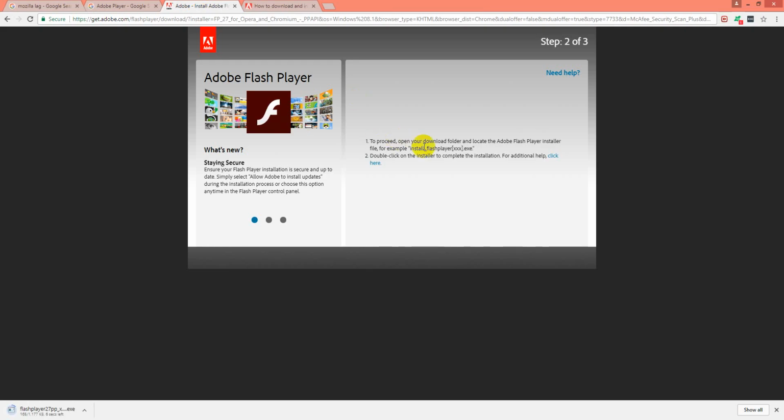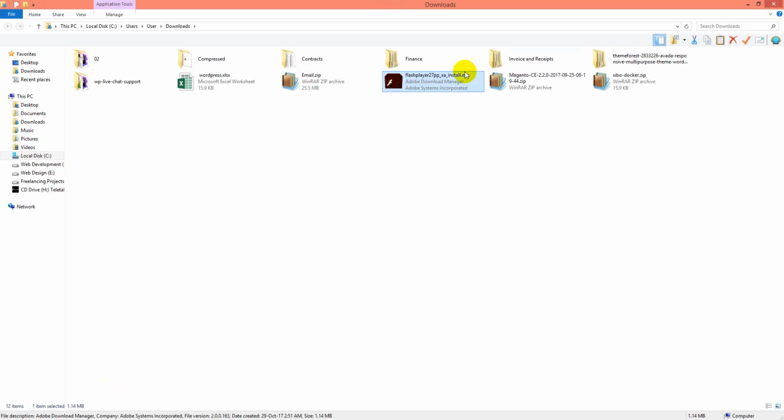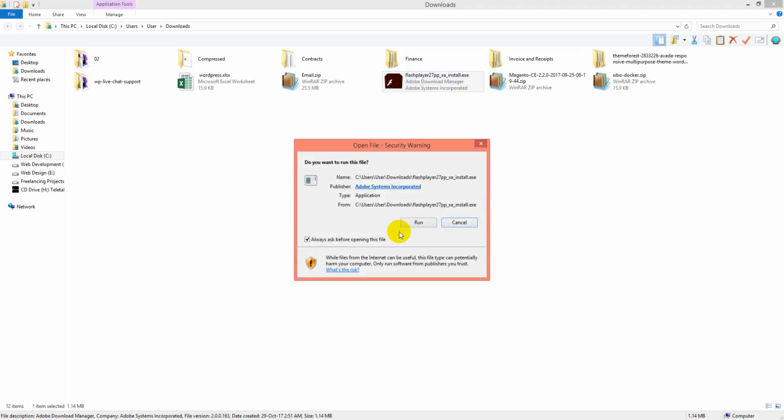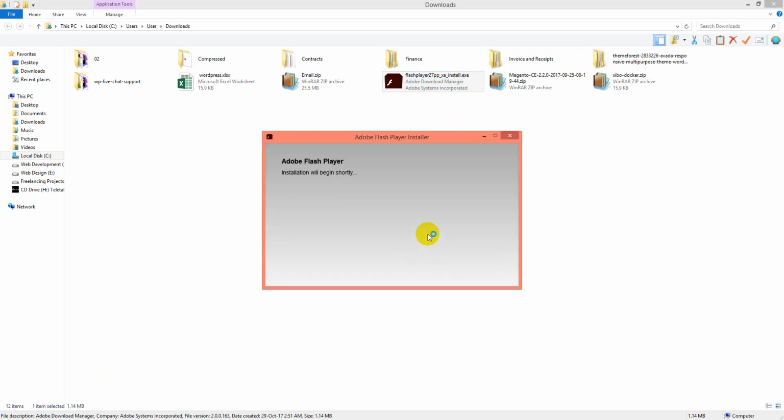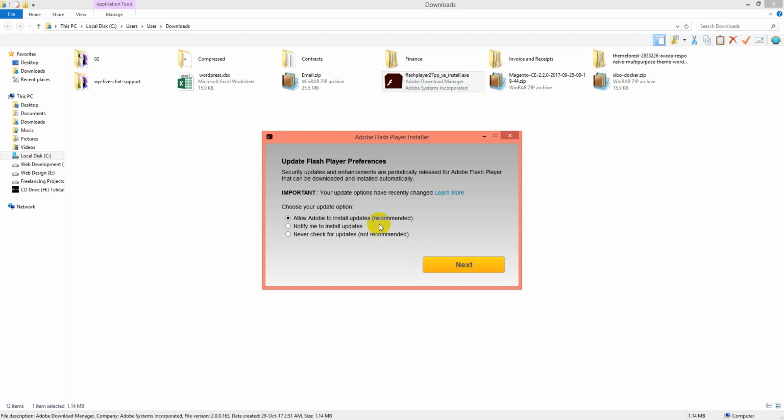It is installing, and later we'll think about this. It is downloading, let's install it. So just go show in folder and click on install, then run. Then yes, and installation will begin shortly. And allow Adobe to install updates, recommended. Or notify me when to install updates. Next.